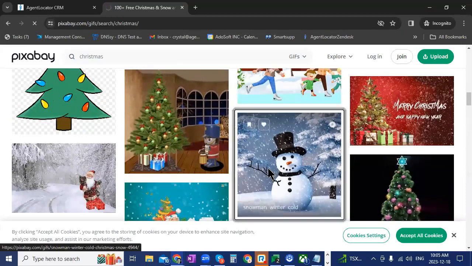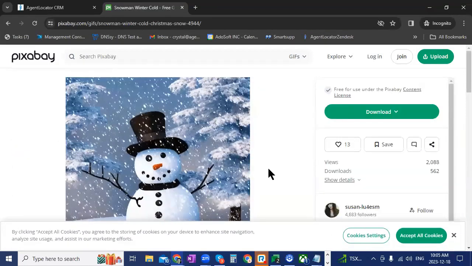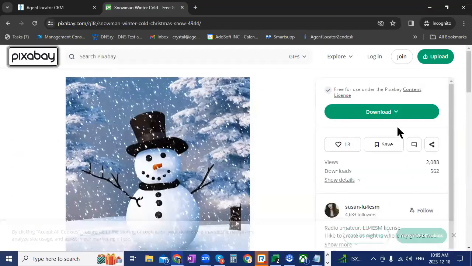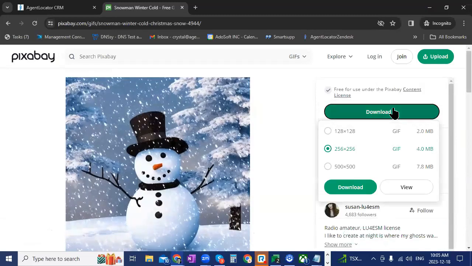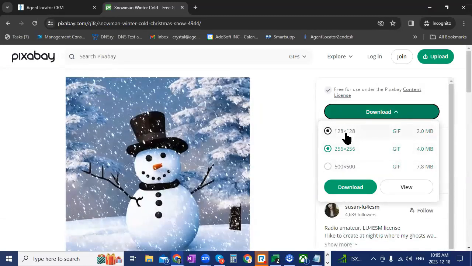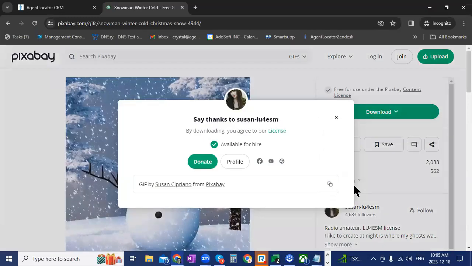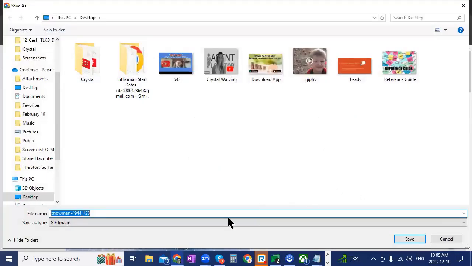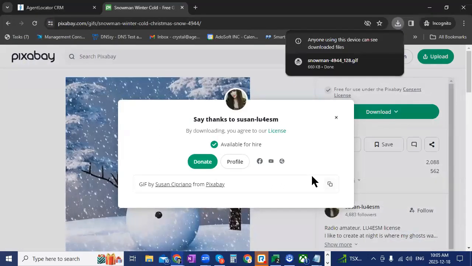So a GIF is a moving picture, so maybe we wanted to add this in there. Again, I'm just going to download this. You can choose the size, how big you want that GIF. Let's say I want it to be this big. I'm going to go download. You don't have to donate. It's a free site to use. You can if you want to. And then I'm just going to save this on my desktop.